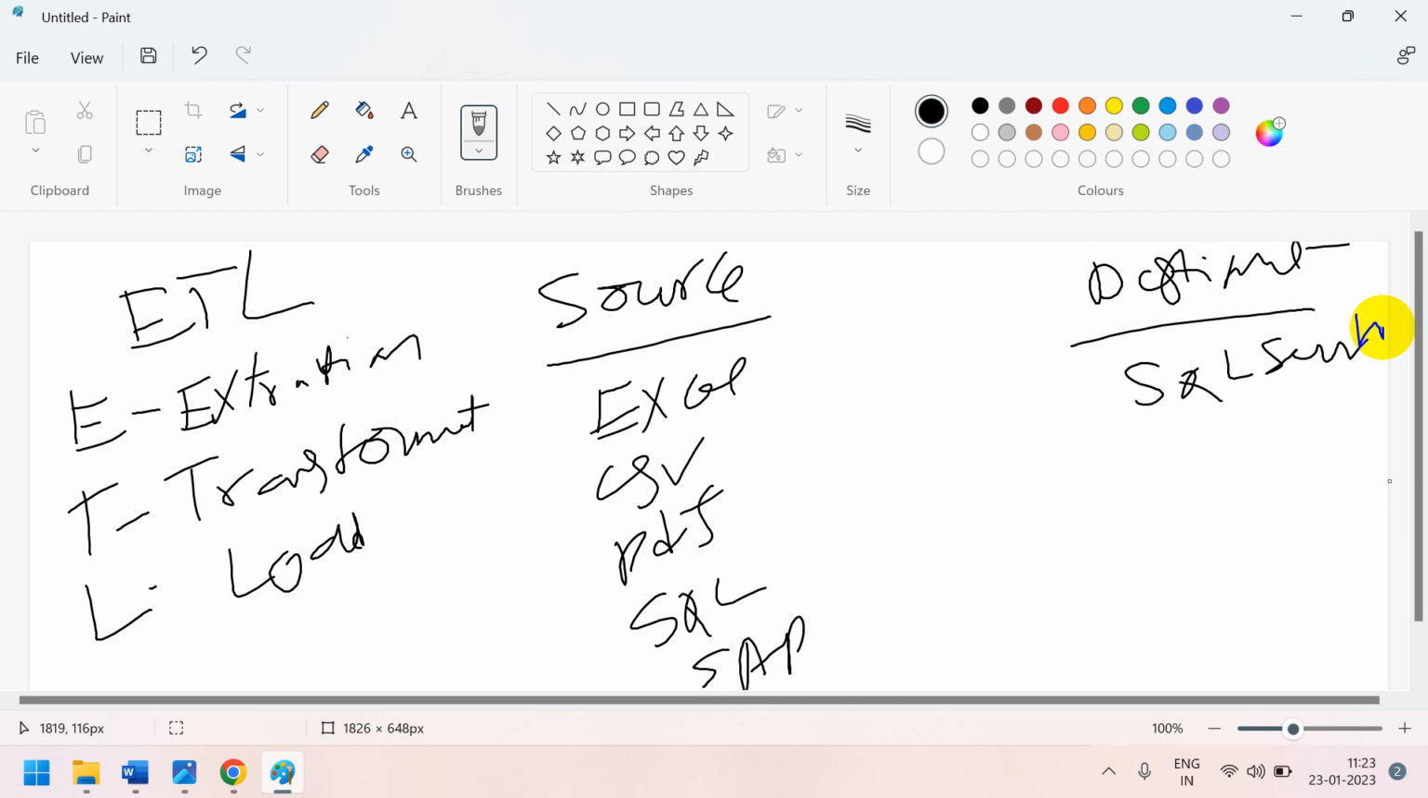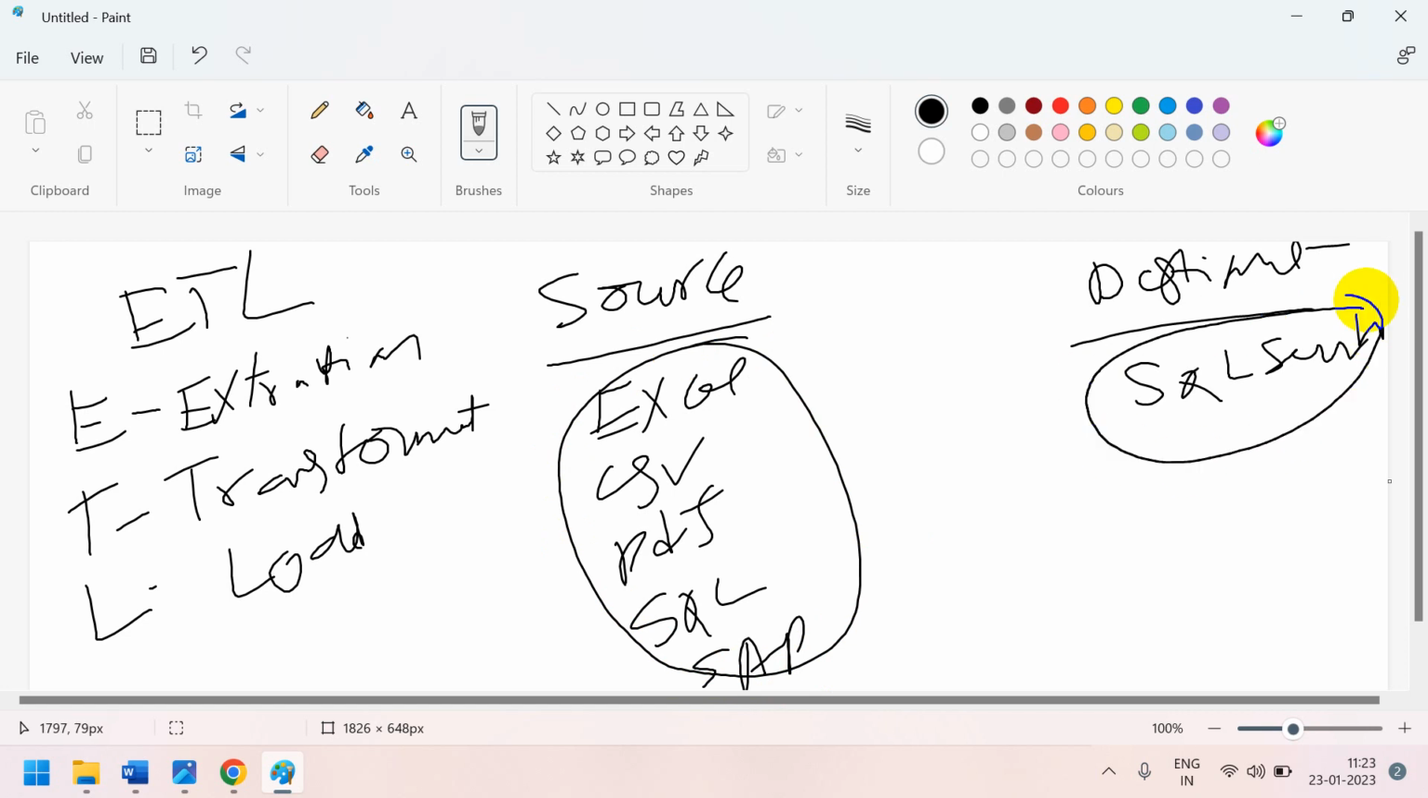You can copy to multiple different destinations also. That is also fine, it depends on your project requirement. You can go for that. So this is nothing but the data integration process.